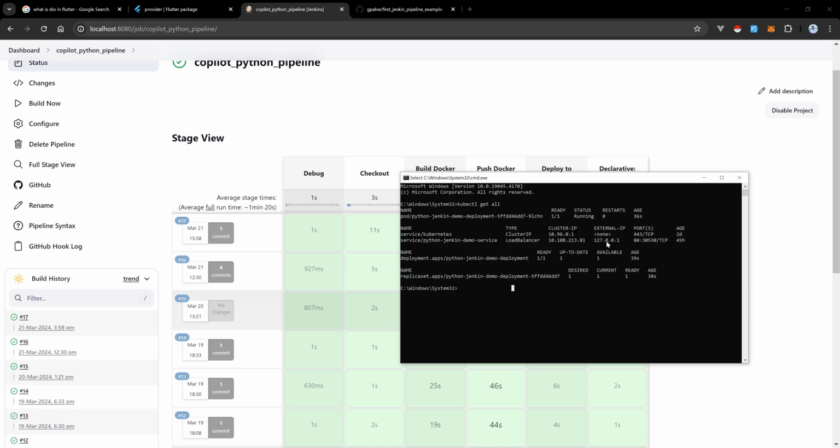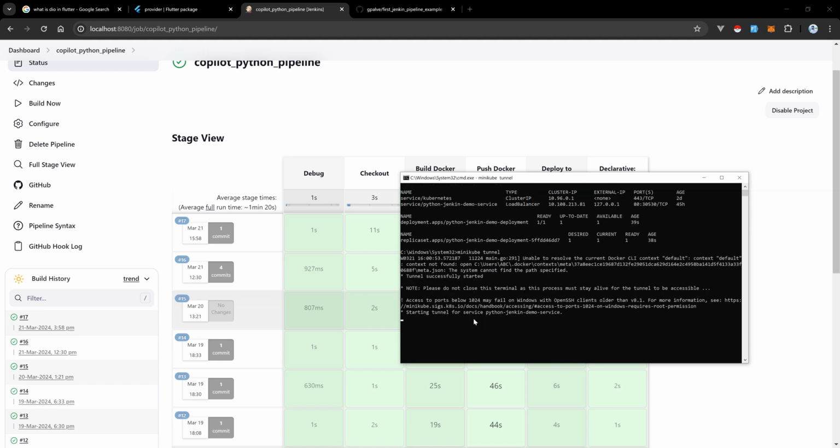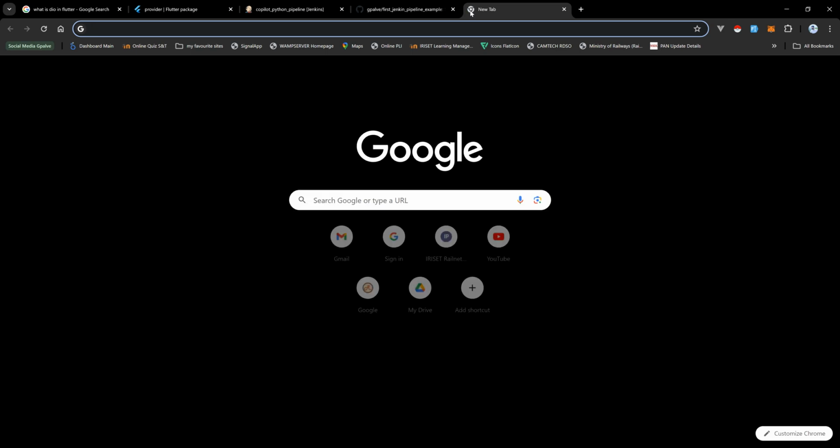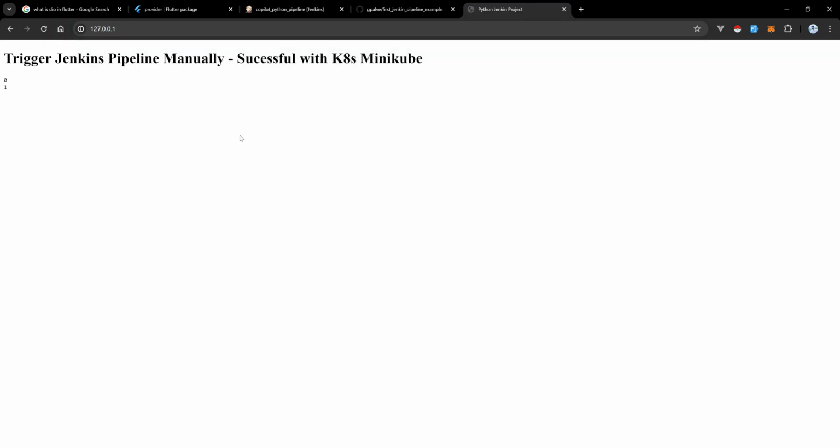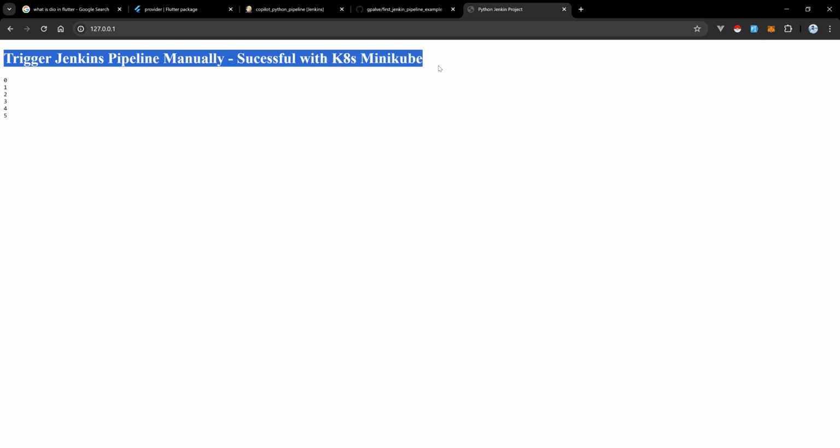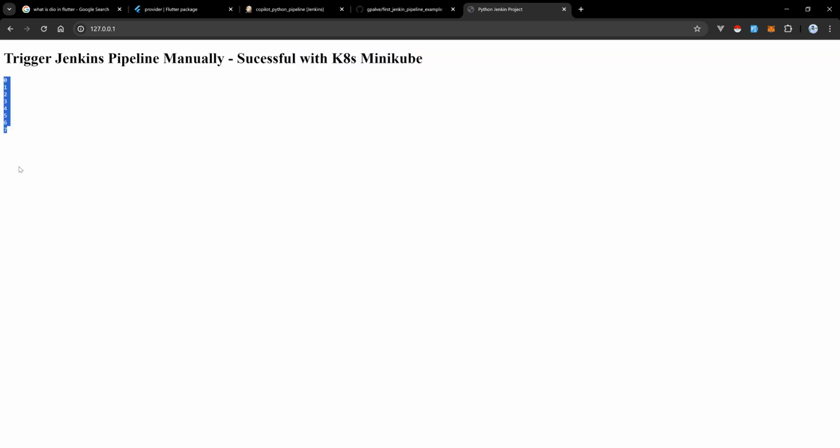Now you see here is an external IP for my application, but for that you need to run minikube tunnel. The tunnel will be created for running your local app on the machine. You see the starting tunnel for service Python Jenkins demo. I'll just ping the localhost here, and you see: trigger Jenkins pipeline manually, successfully deployed with Git and Minikube. This is the output for testing purposes.